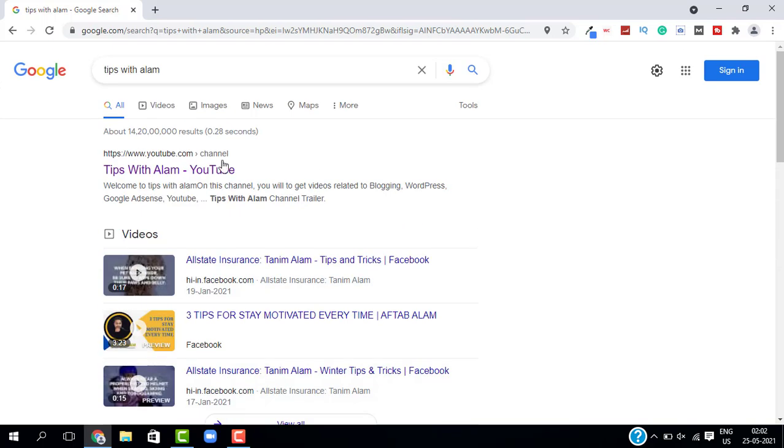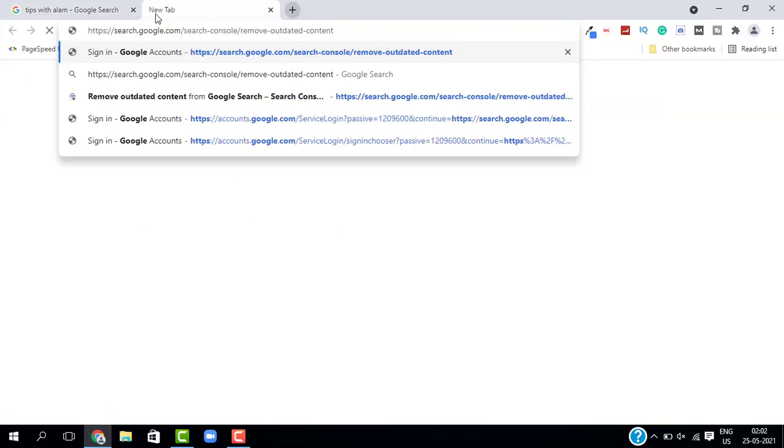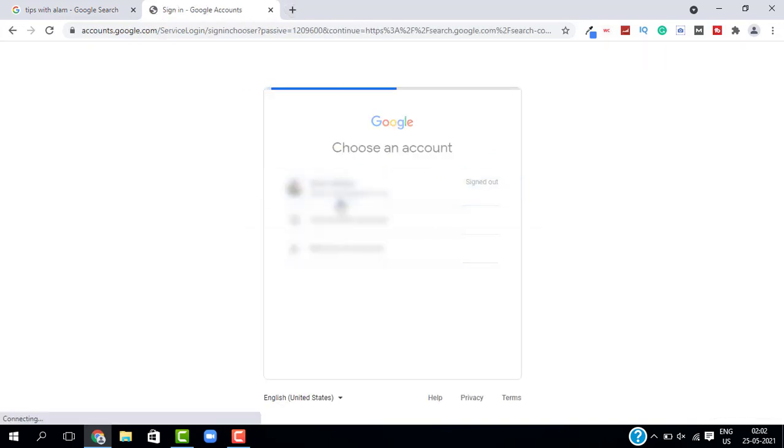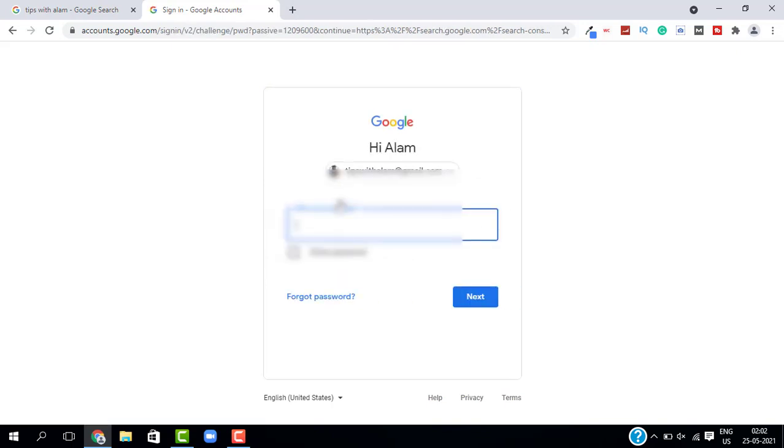So now if you want to delete it, all you have to do is go to this website. I will leave a link in the description. Just directly go to this website and log in using your Gmail ID. Let me enter my password.